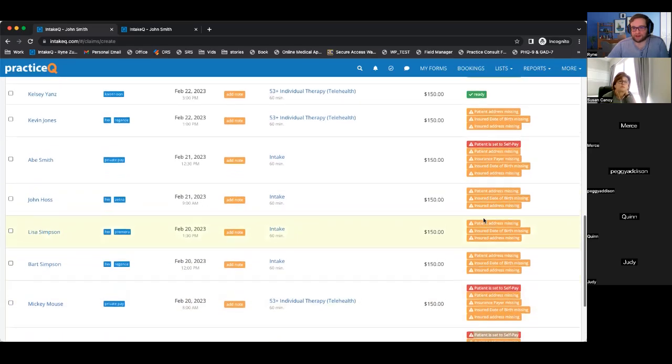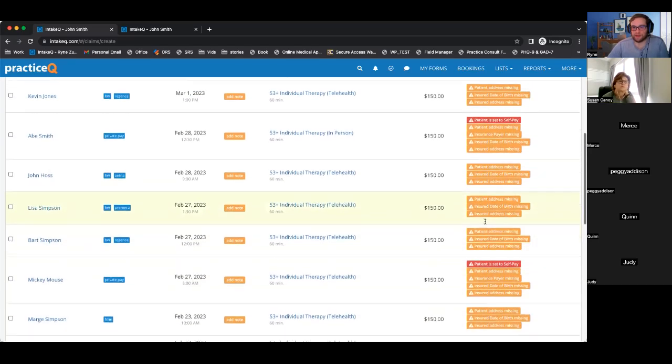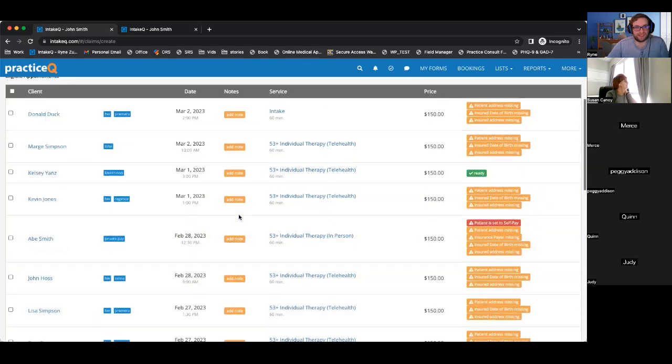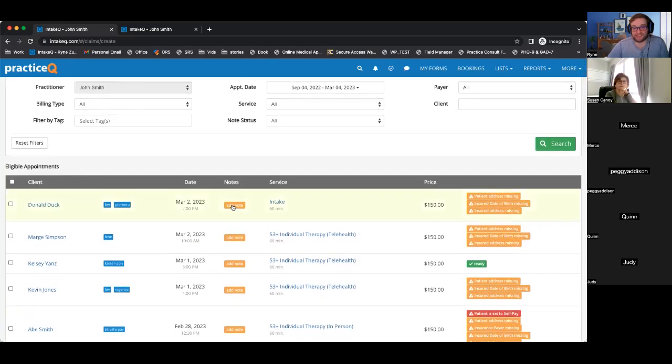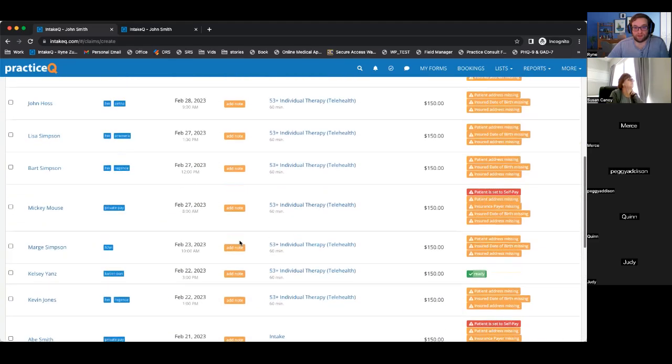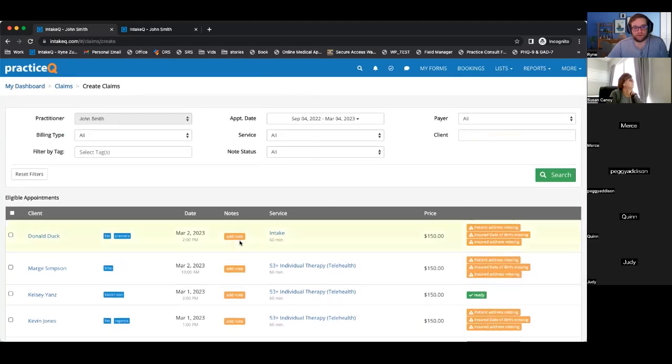And it will list any other errors that are missing, or it'll tell you if the claim is ready to be billed. This is new. You can also see the note status in here as well, which is really helpful. So if you don't bill until notes are completed, you'll be able to see that note status in here.